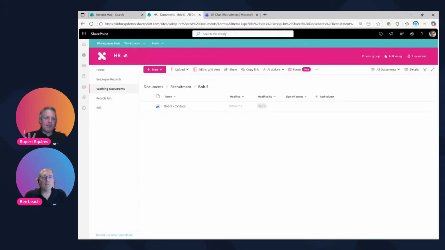Okay. And then what about the other side of HR, which is like the more formal documents, employee contracts, for example? Exactly. So the scenario here, we've got a candidate and we're thinking, okay, we want to bring them on into the organization. So we need to start capturing a folder structure to store their data. So let's go into our employee records area.